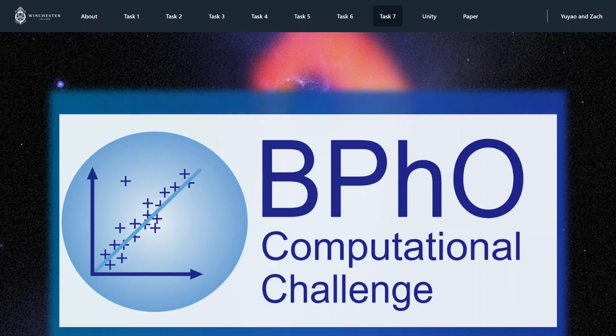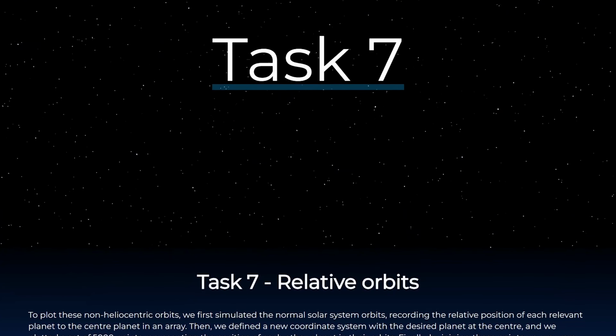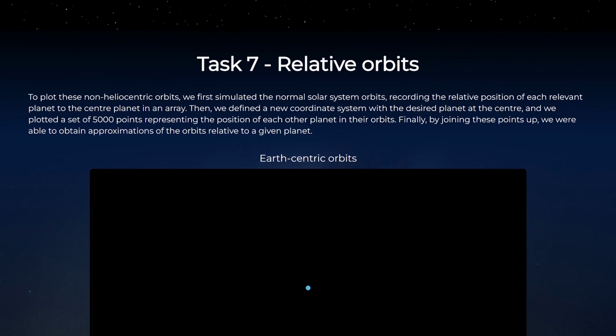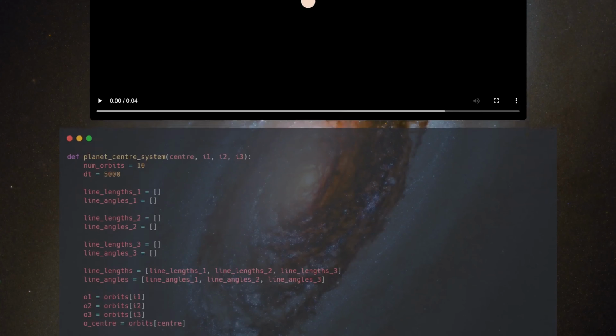Finally, we created a website using the front-end framework Vue.js with Tailwind CSS, where we displayed the task animations and code snippets. We also embedded the Unity project by building as a WebGL app.